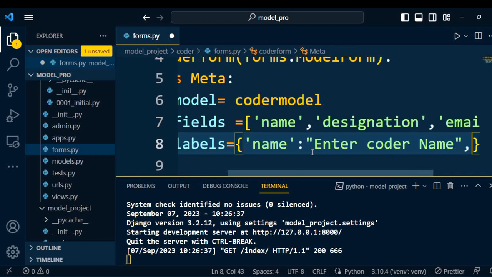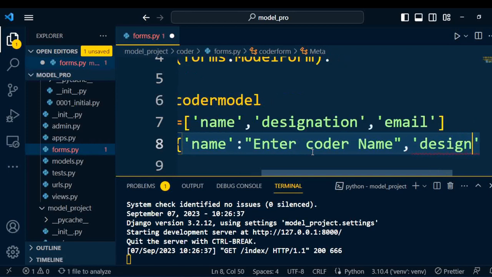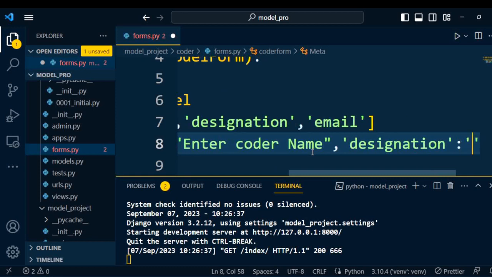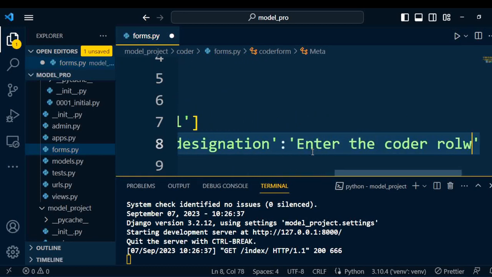Similarly, I want to write the designation. So for the designation, I am going to write enter the coder role, and so on. We can make the modification for mail.